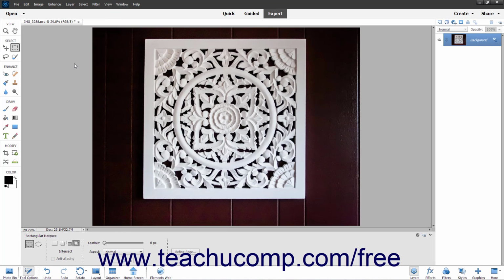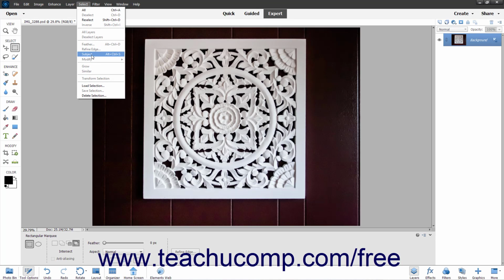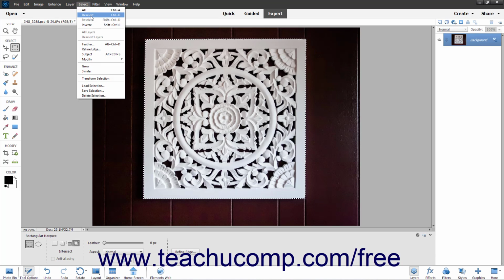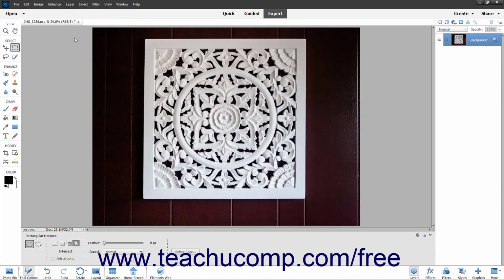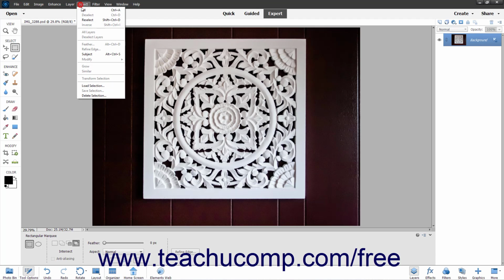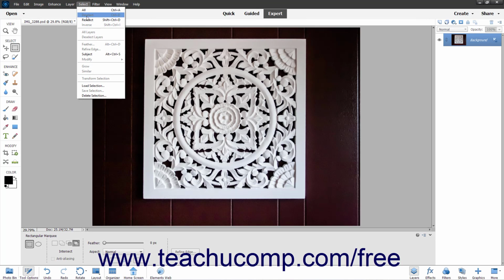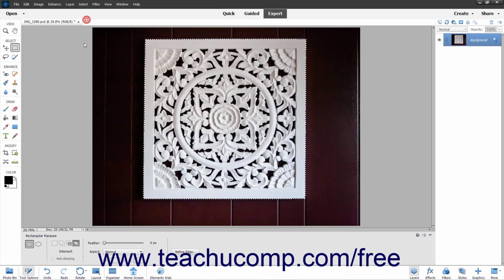To select the subject in a layer using AI technology, choose Select Subject from the menu bar. To deselect a selection, choose Select Deselect from the menu bar. Alternatively, to deselect a selection if using one of the marquee tools or lasso tools, click into the image outside of the selected area. To reselect the previous selection you made, choose Select Reselect from the menu bar.